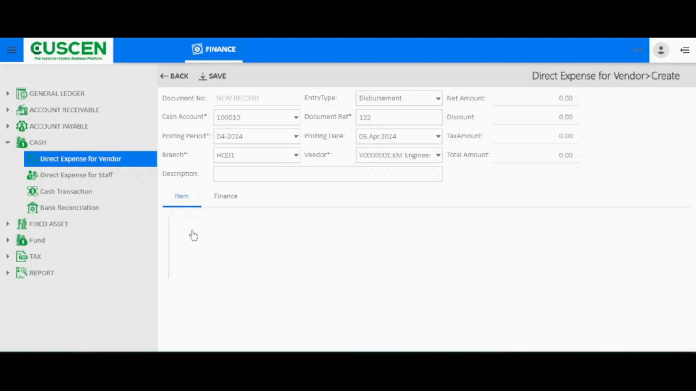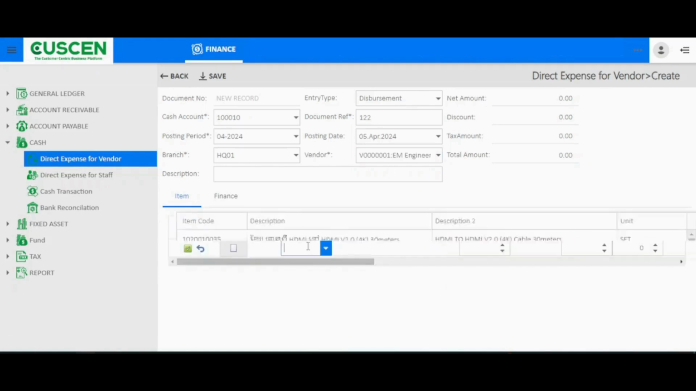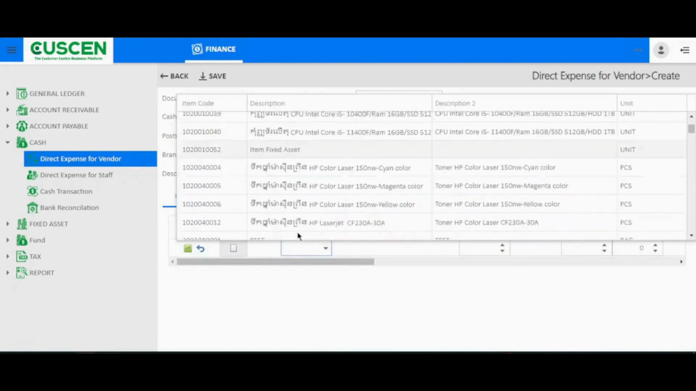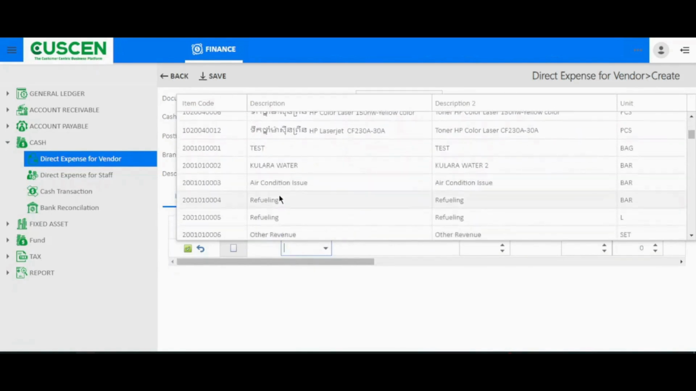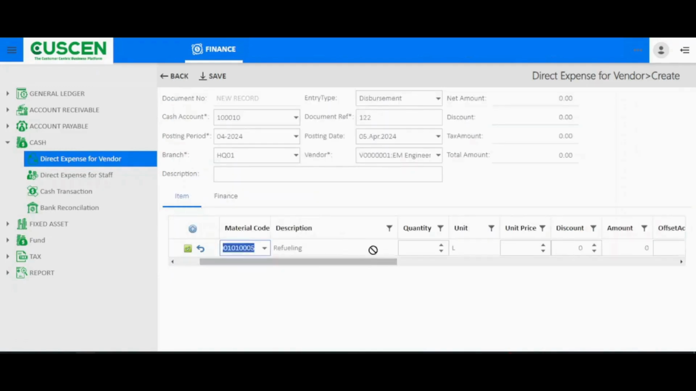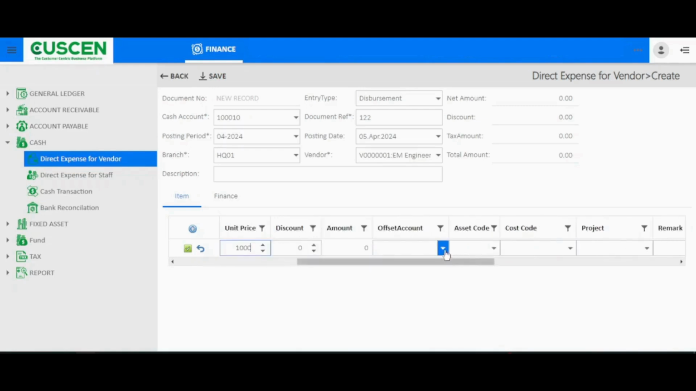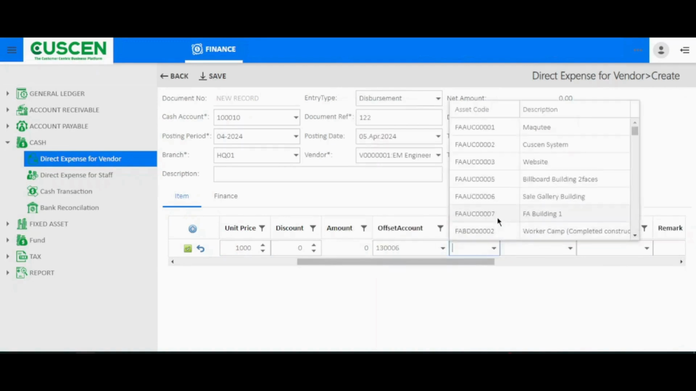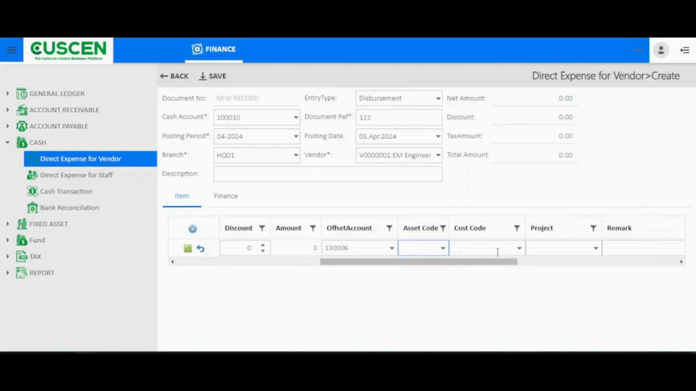The next item is what we will pay to this vendor. We will write here what we will pay to this vendor. Here we will select refueling as a sample. Then I will put quantity 1 as a sample. Then we will enter an amount. Then we can choose offset accounts. Also, we have the right to choose asset codes.